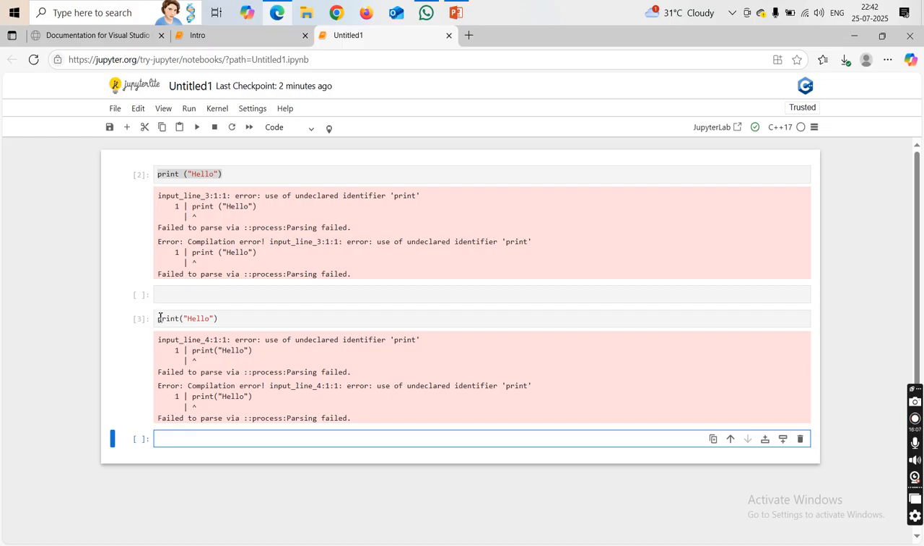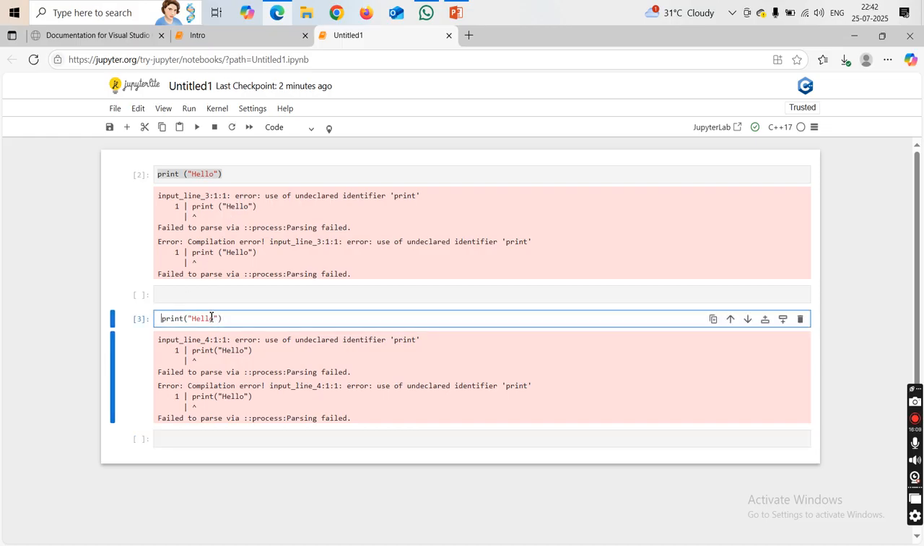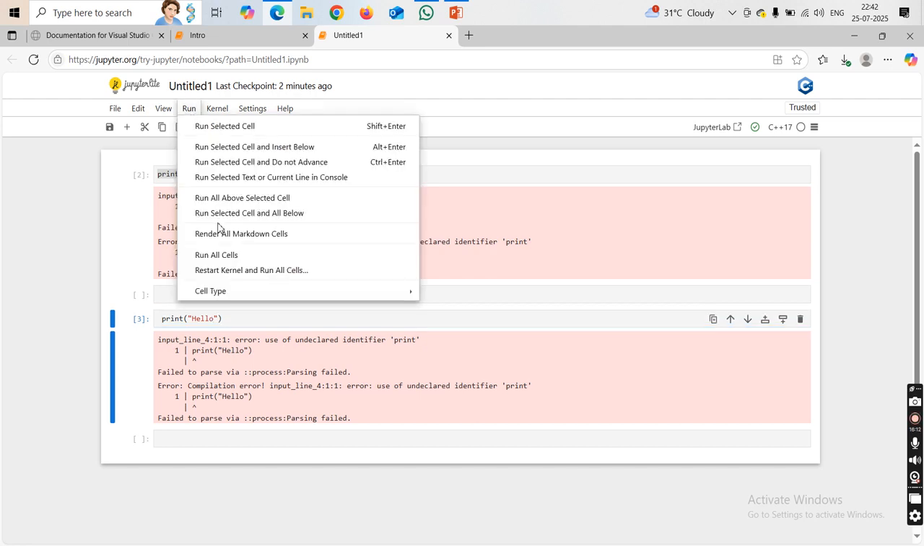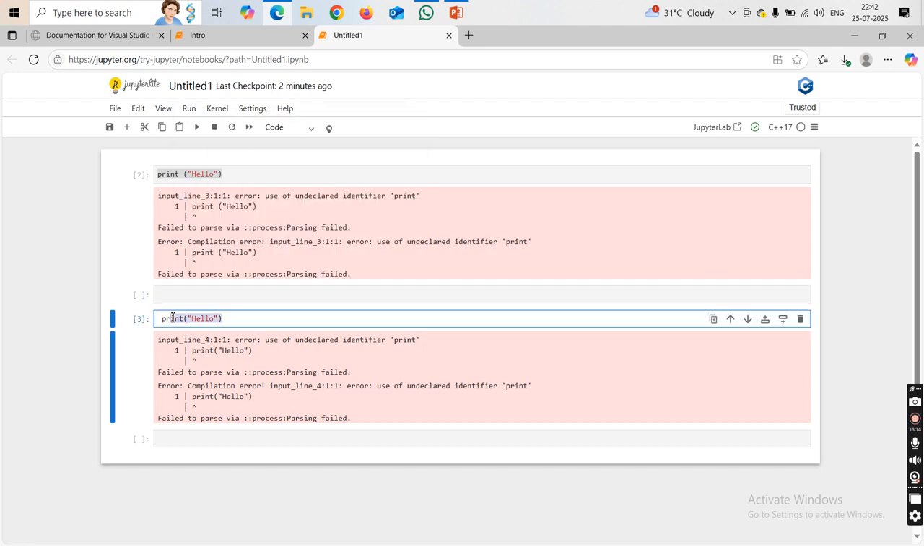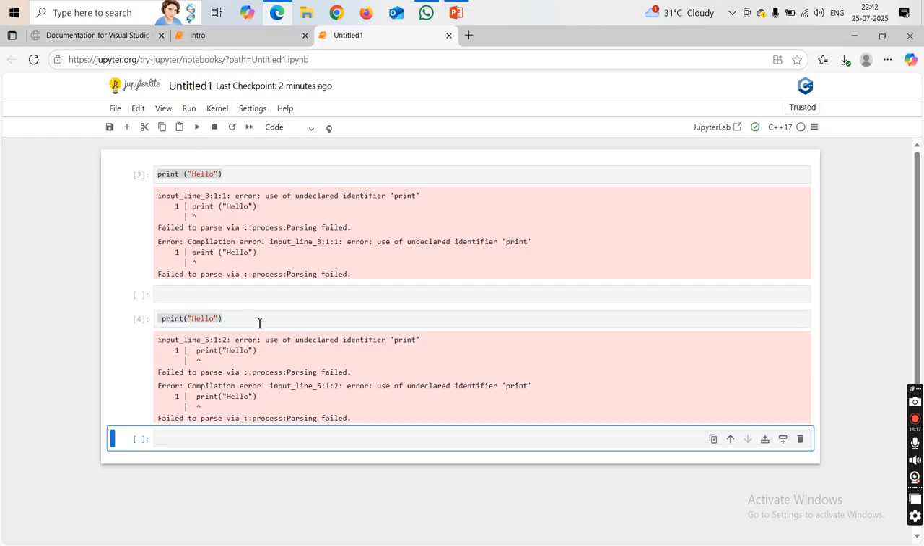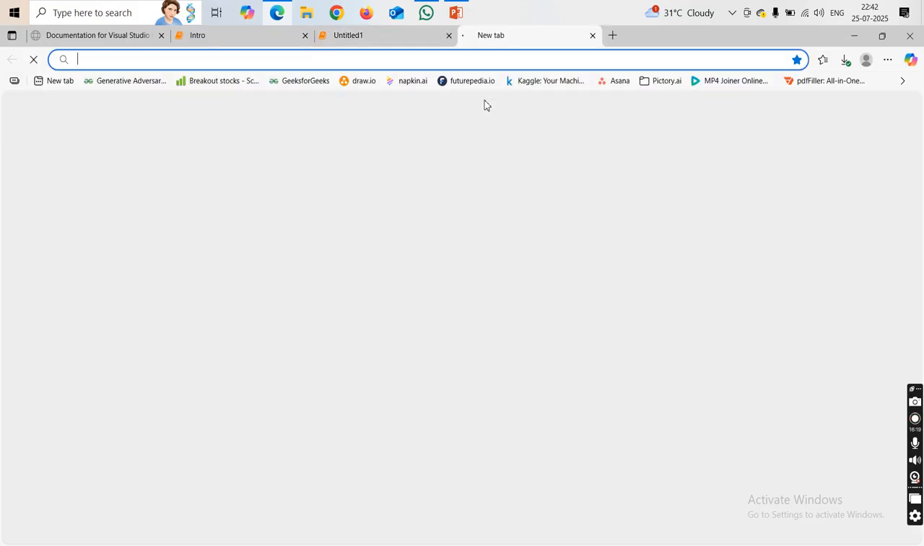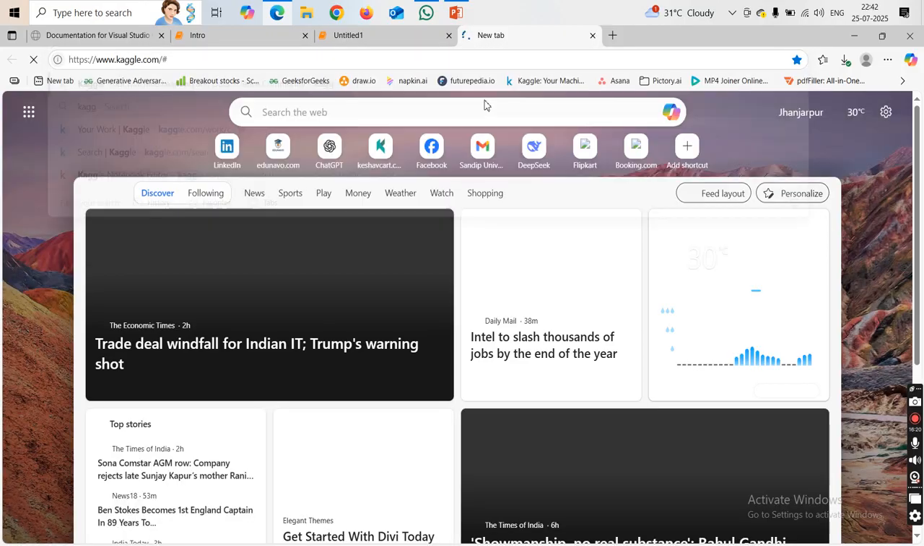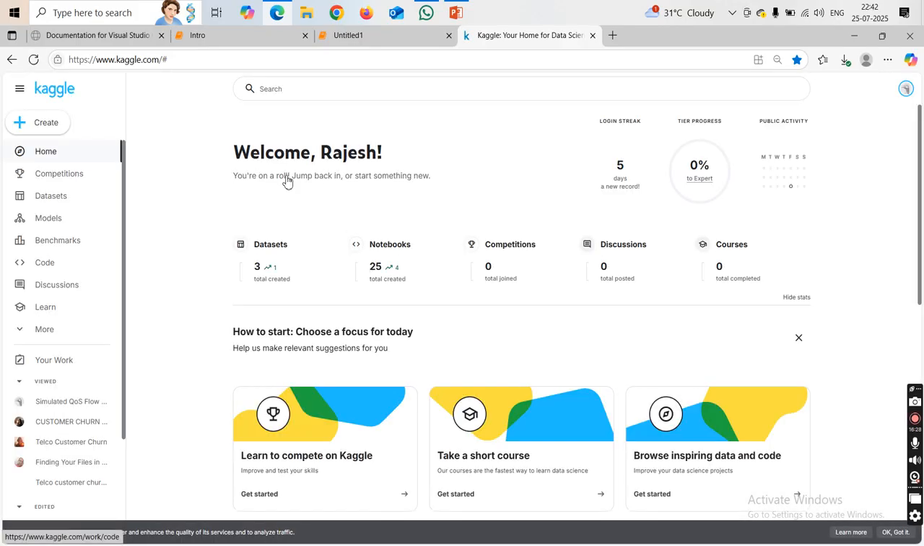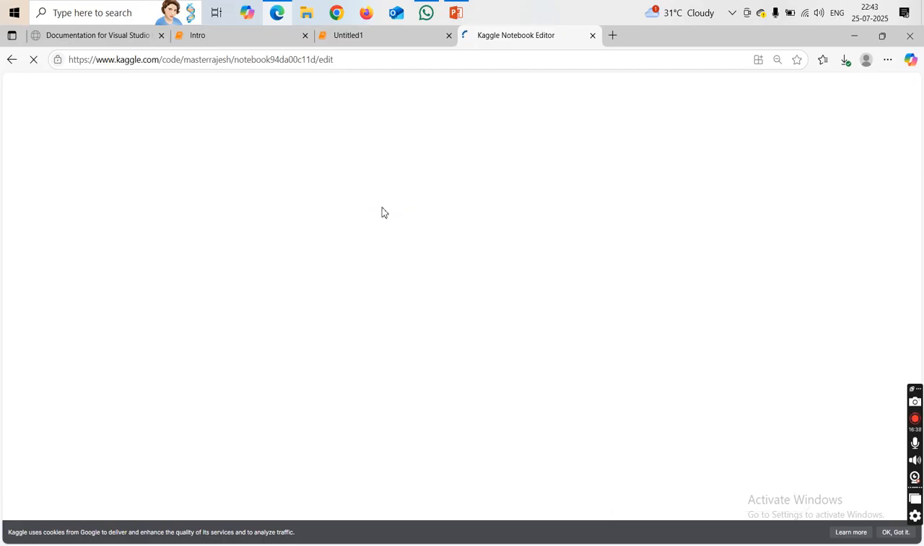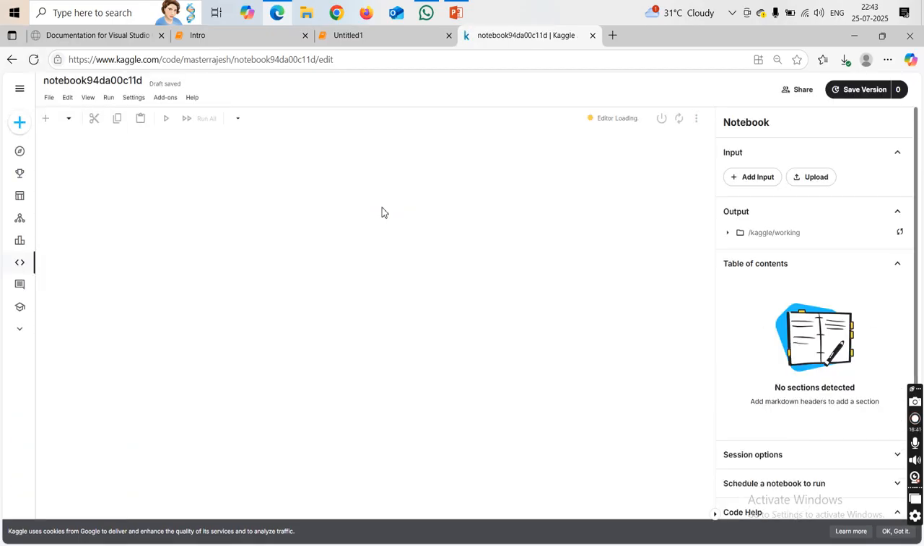Why do we need to declare? Okay, hold on. Print is okay, it should not give me this. Okay, let me do one thing. Let me open Kaggle and run the same code. So what I'm going to do is create a notebook. Okay, so I am opening the new Kaggle notebook editor and let it open.